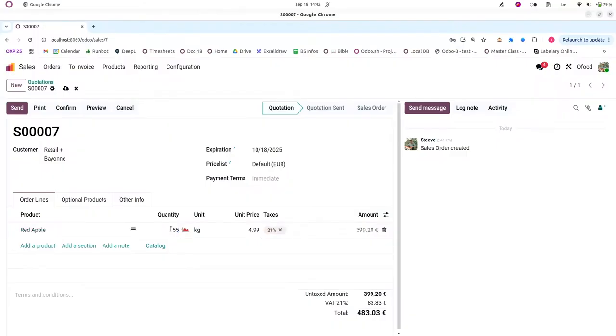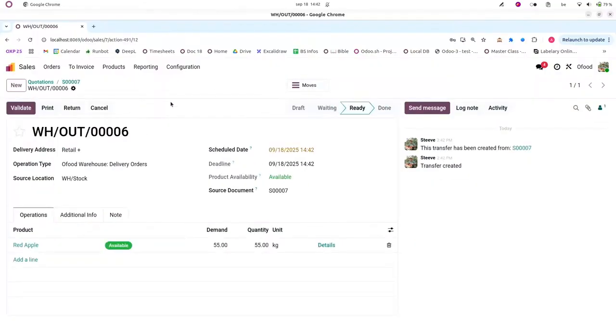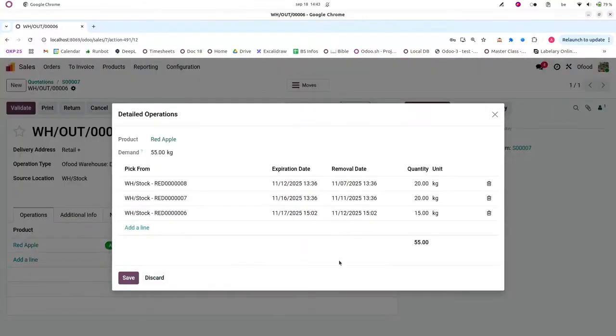So let's say that we need 55 kilos. I can confirm my order. Okay, and here the same for the reception. Odoo will automatically create the delivery documents for my customer. And here I have my red apples available, and in the details tab I will be able to see in which slots Odoo picks the stock that I have to send to my customer.